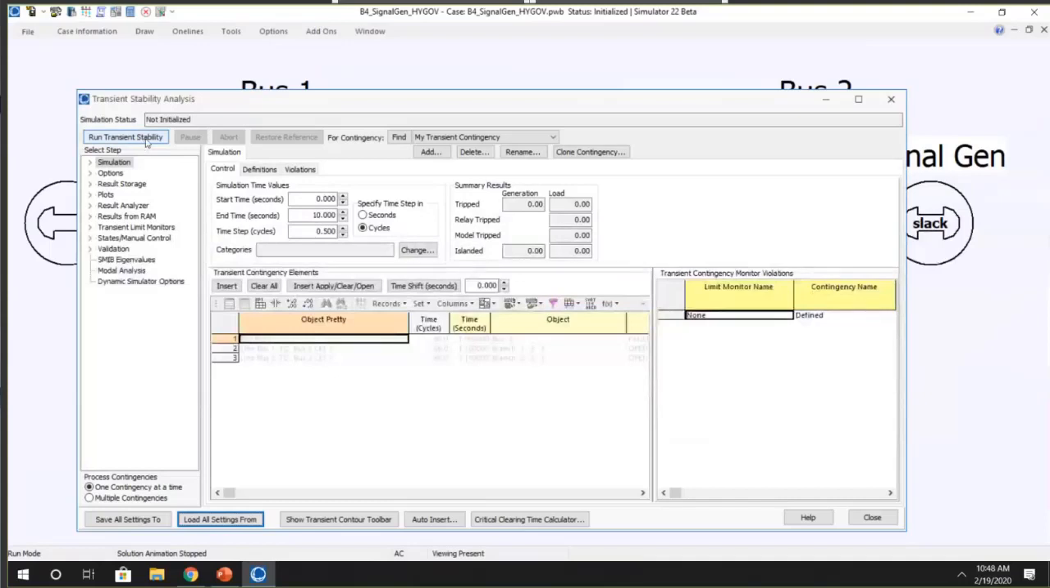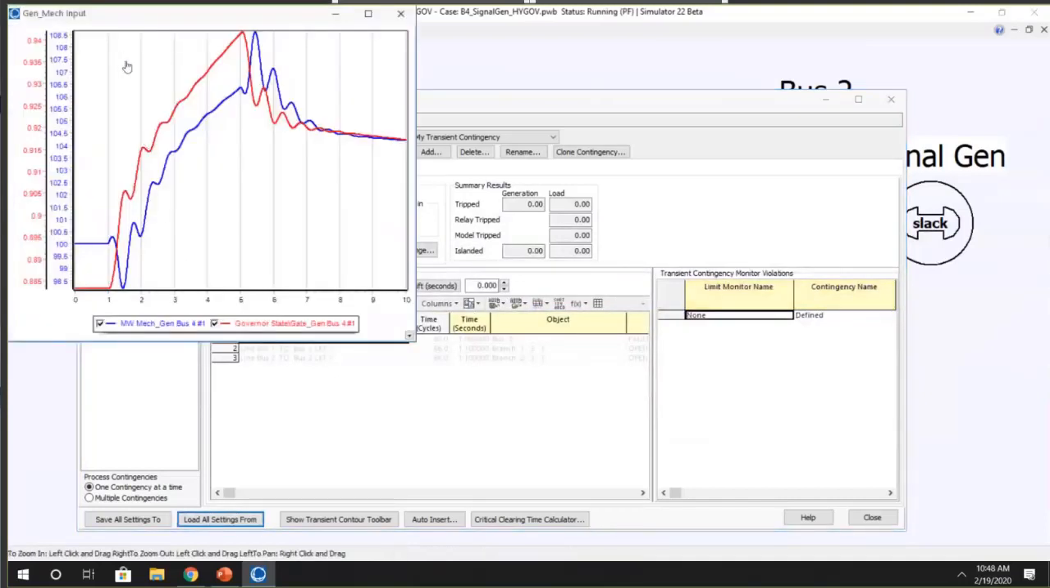Okay, so if you run it, I'm showing in this case the blue is the mechanical power output, and I do get that initial drop, and then the red is the governor state. It's the gate position on the generator. So the gate position is going up in response to the drop in frequency, but initially there's a little drop in the power output, and then it eventually stabilizes.